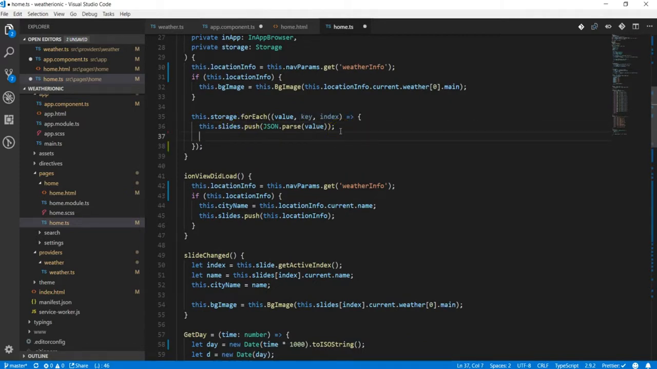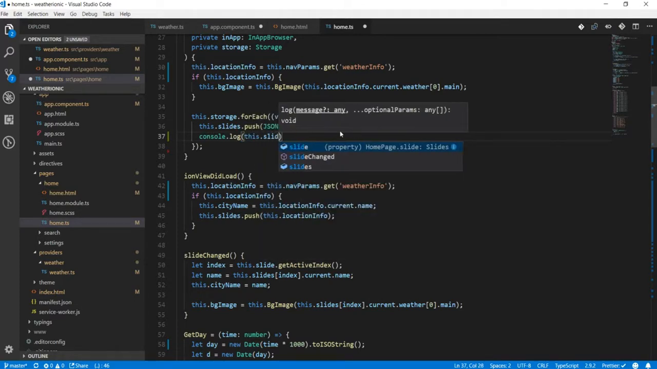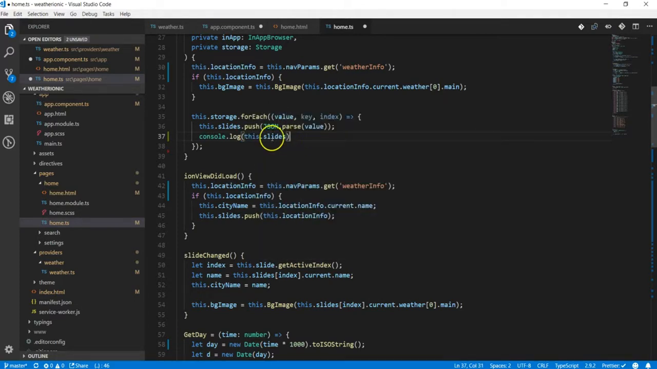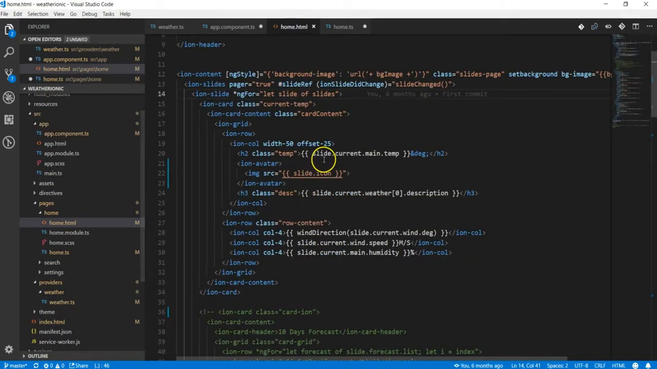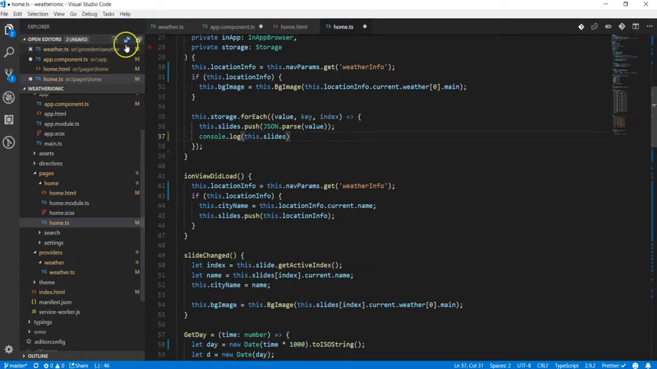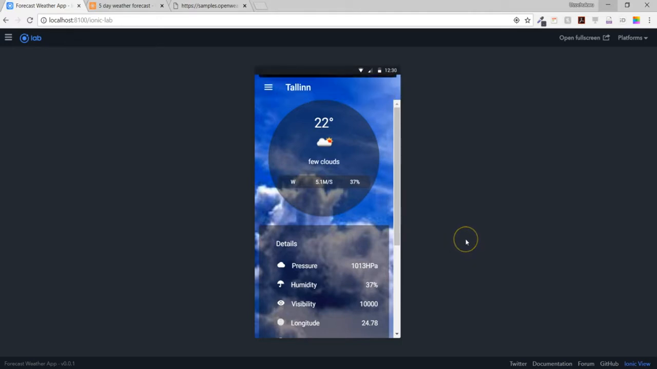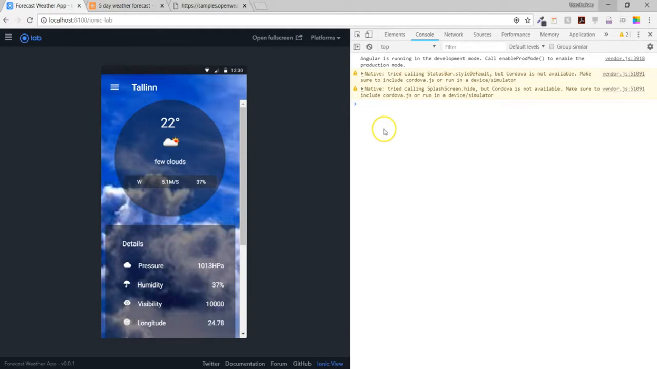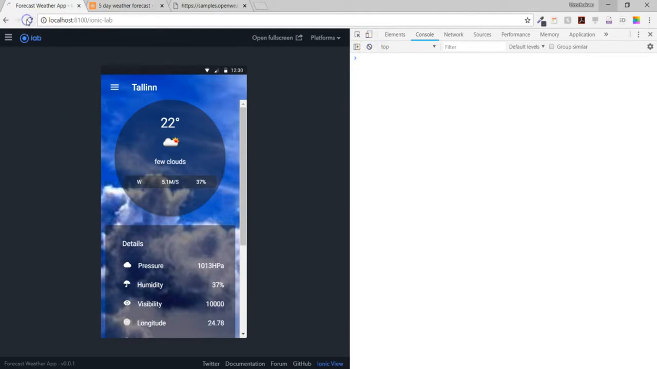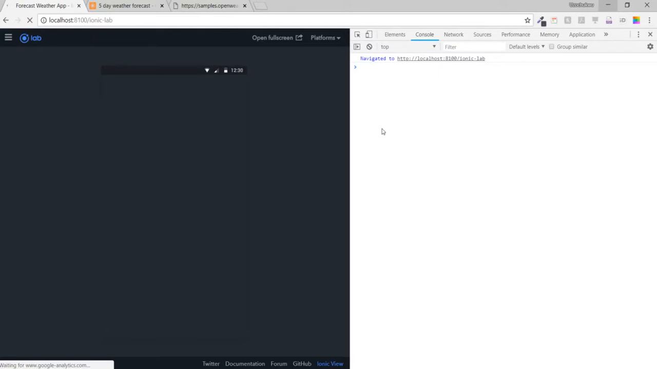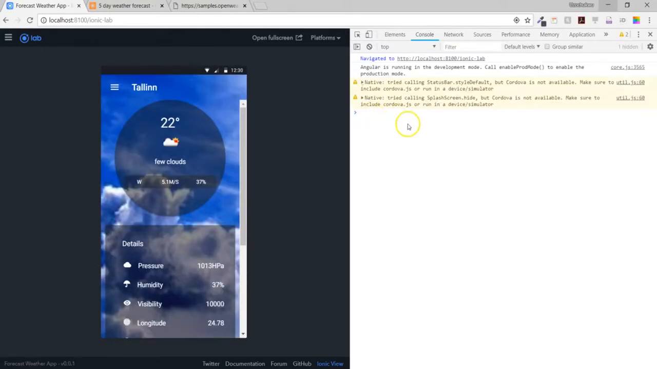What I'm going to do is I'm going to console.log this.slides. So I want to console.log the slides array because this is from the array we are going to display the information we want on this home.html. So I'm going to save this right now, go to the browser and then open the console. Let me try to reload this to see if we are going to get any information. Now we don't have anything displayed because I don't have any data stored in the console.